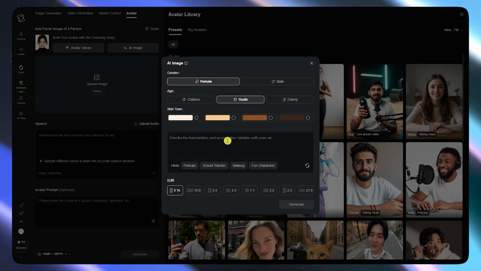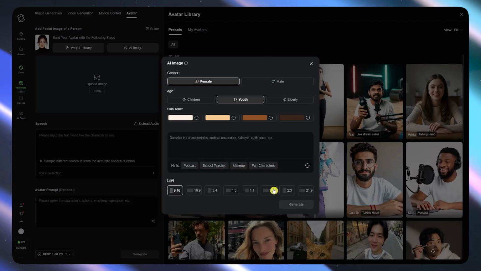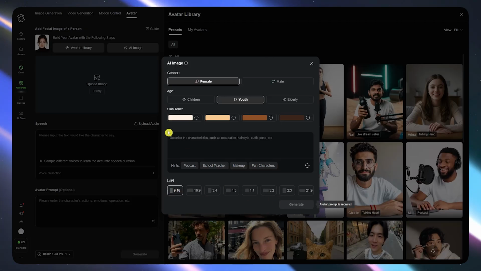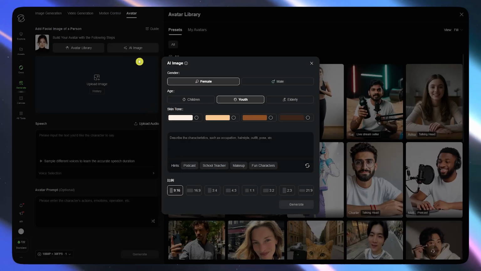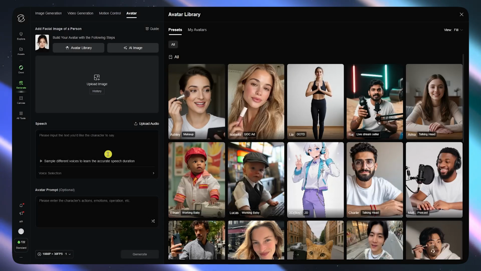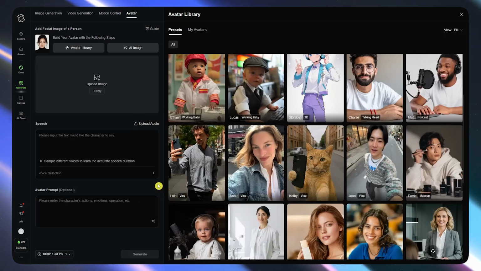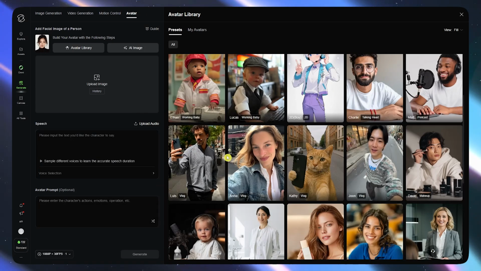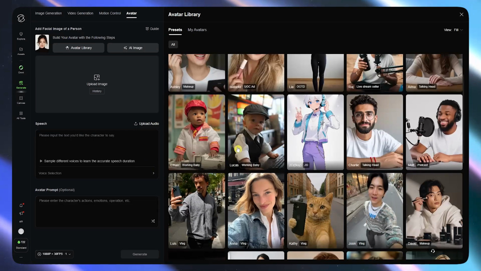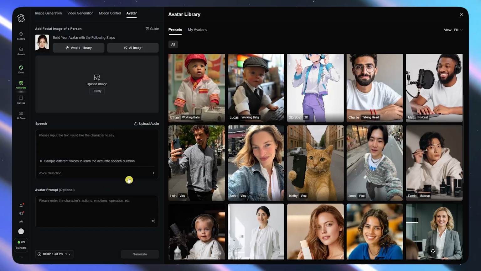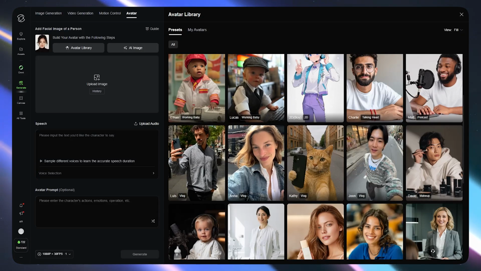And then after that, you could go for the aspect ratio in here and click on generate, and it will now generate the avatar based on your prompt in here. But as for this video, we'll just be going for this in the avatar library because these are already well made. So for this example, I am gonna go for, I think this one right here, Anna.